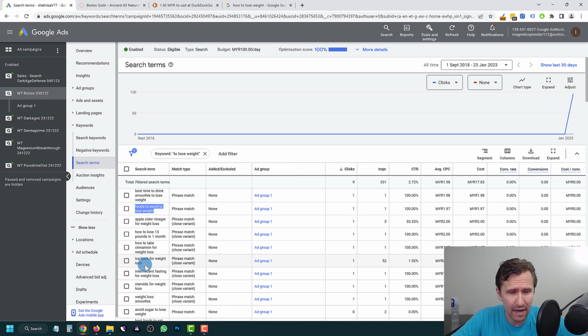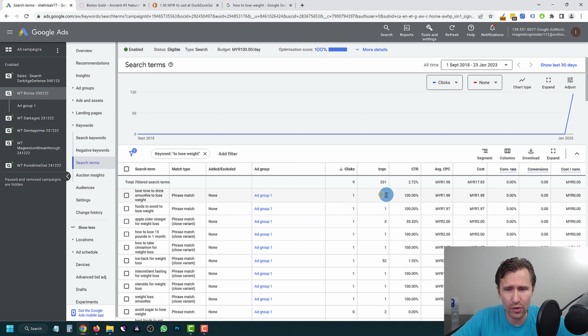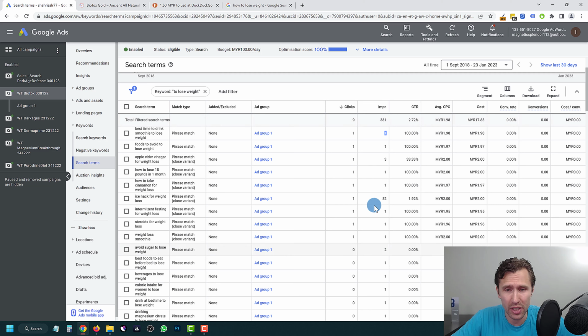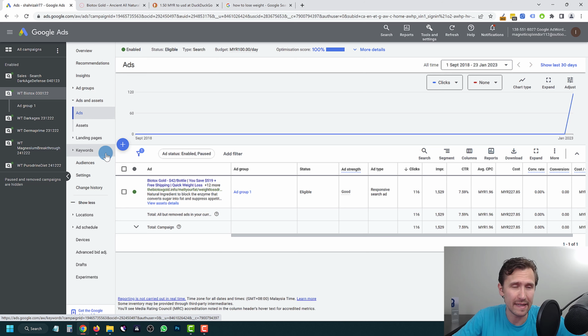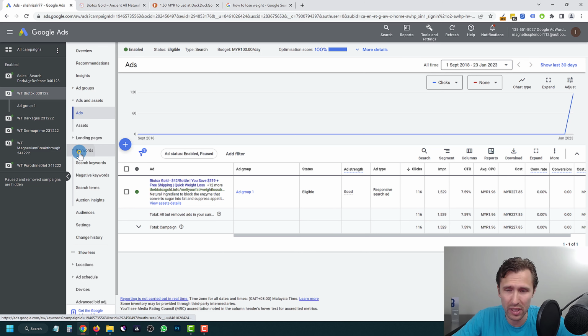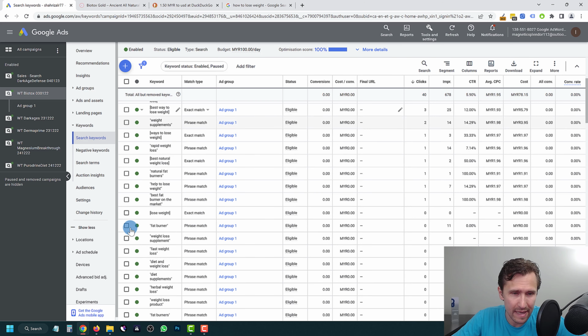Like this one, ice hack for weight loss. Yes, this is a pretty low CTR. But then you have these. The reason why your CTR is high is because there's only one impression and one click. If there's more impressions, I really doubt it, I think your CTR is going to go down, right? And over here for this one, it is only 2.72% for this keyword. But I'm kind of predicting right now, if you were to run this more, it would get worse, not better, I think. So that's basically it, there's a discrepancy.